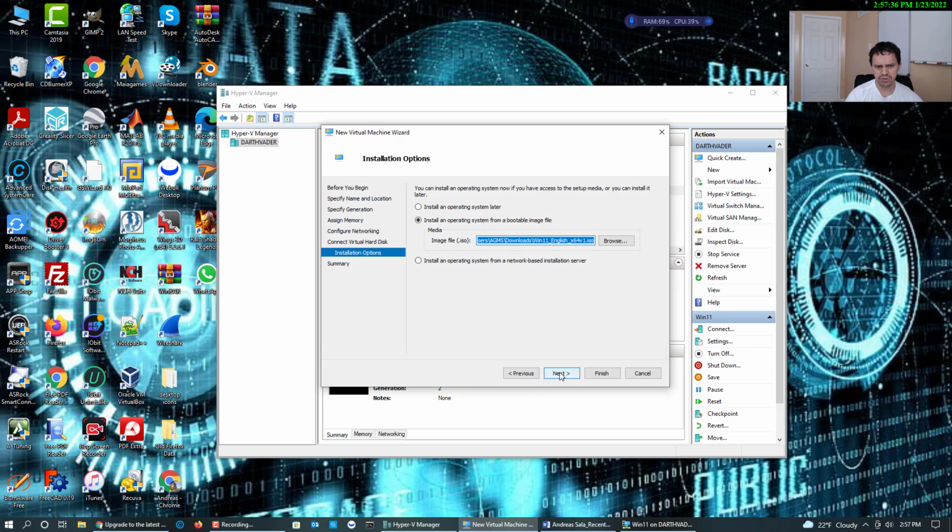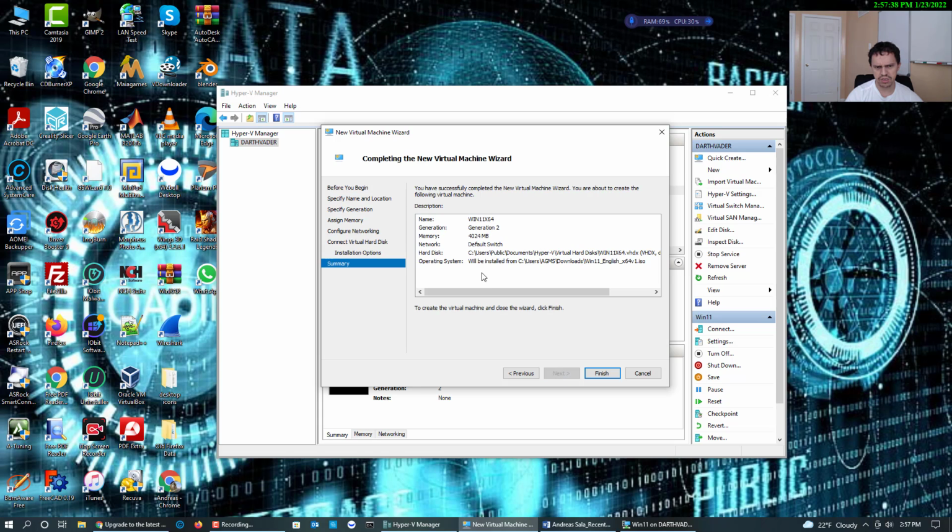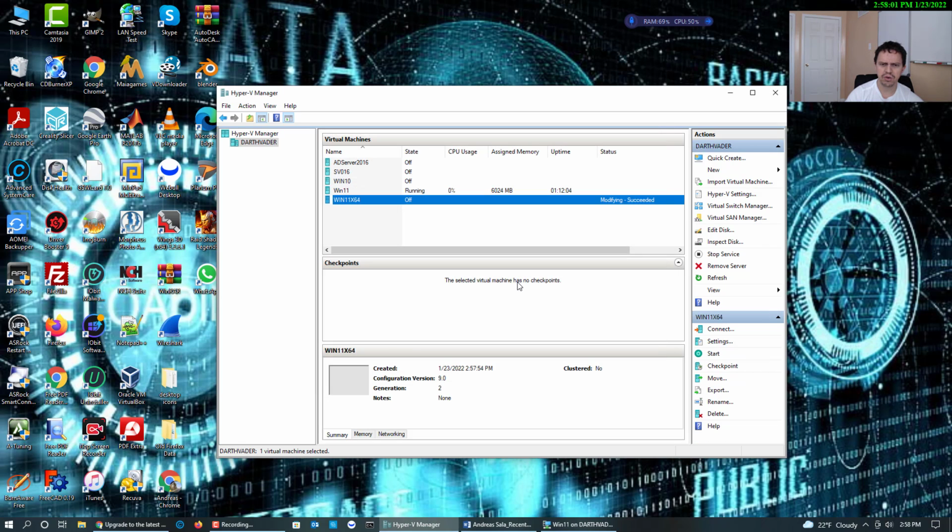When I click browse, let me see if I still have it under the download. Windows 11 ISO, yes, and click open. So we'll click next. The summary window shows your name, the generation that you have given, the amount of memory, the network card that you have chosen, the hard disk location where it is, and the operating system too. Then we click finish.